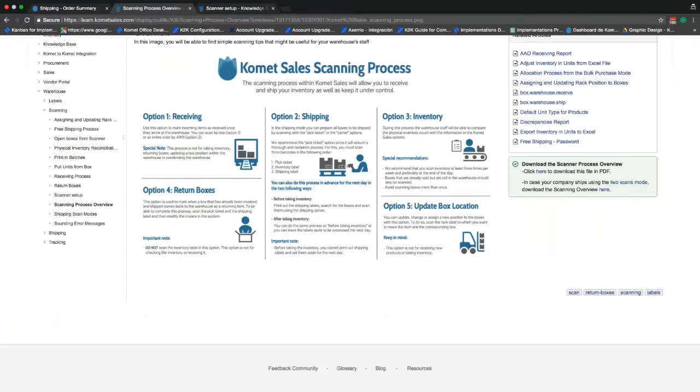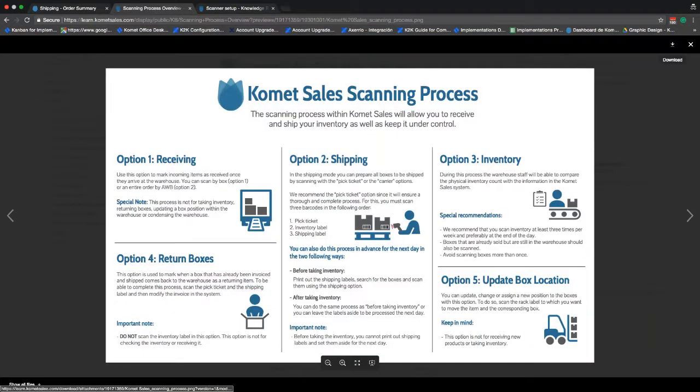Within the scanning process overview, you can download the item and print it, so that you can paste it somewhere in your warehouse, so that your warehouse employees know some of the most basic options you can obtain from using a scan gun within your warehouse operation, as well as use this along with the information provided in the webinar, so that you can make your warehouse managing process better and more efficient every day.